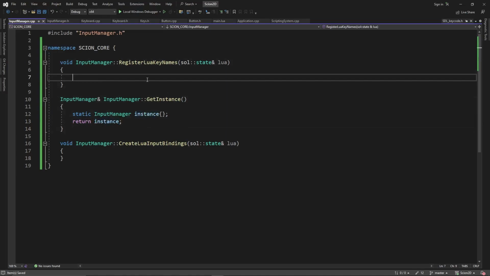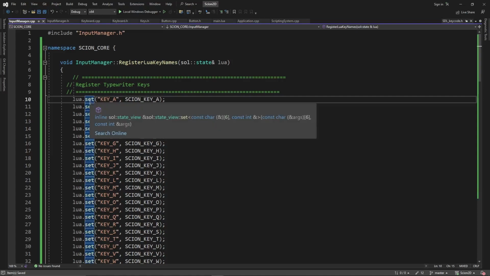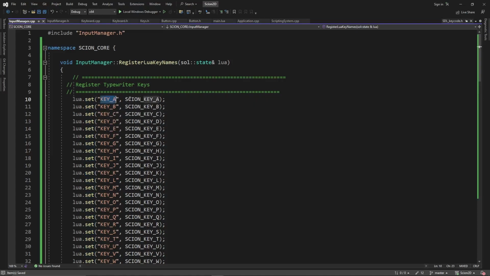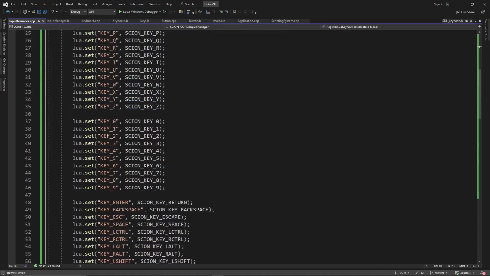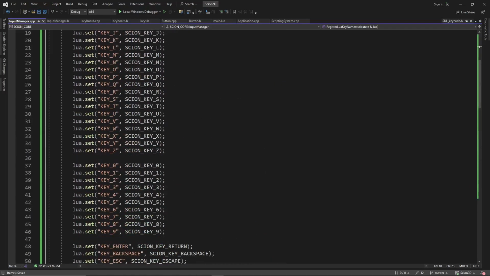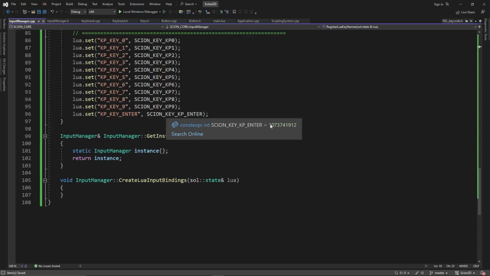Now register the Lua key names. Again, this is another one that is rather large, so I just have this queued up here. I'm just gonna copy them over and paste. So here, if you take a look, all we're doing is taking a lua.set, and we're creating a name here, and we're putting it to our context for in key here. So every time we type in key A or key, all these keys inside of Lua, it'll actually be converted to one of these values that we give it. So here, that's that billion value.